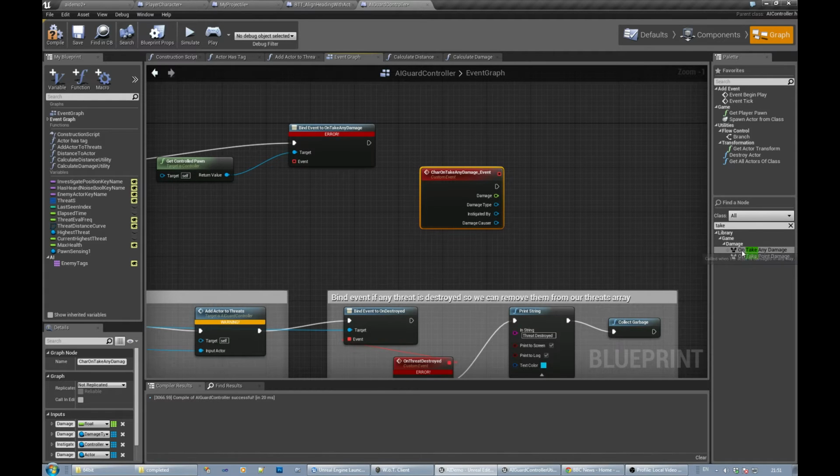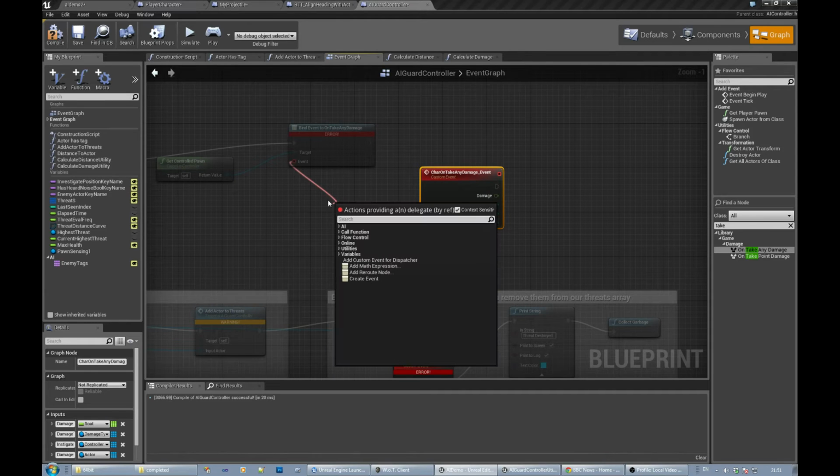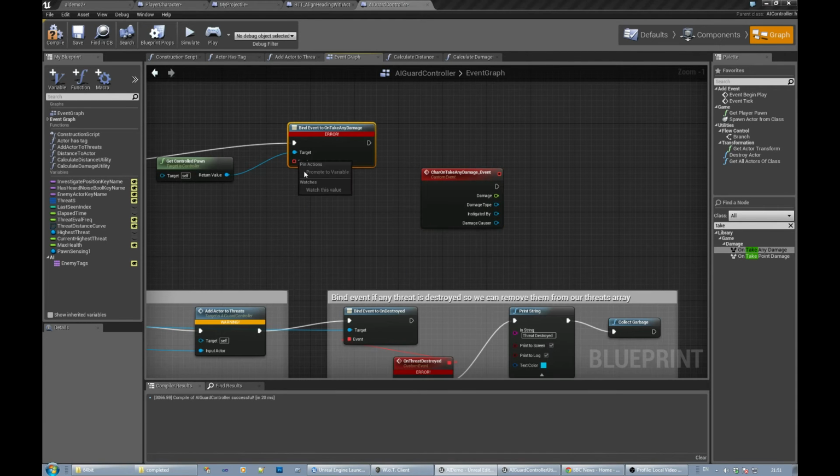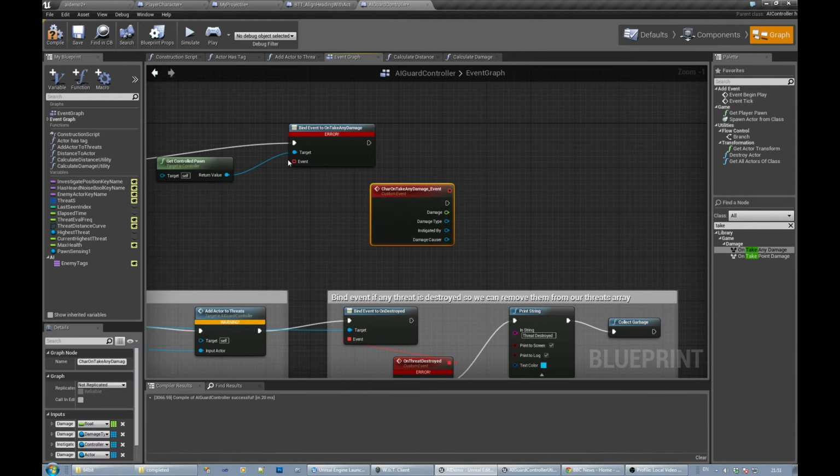You'll notice that sometimes you have to kind of look for those particular nodes. I was trying to find a way of binding this event, and I couldn't for the life of me figure out how. There's no create event or anything here, but out of interest I thought, okay, let's see if there's any take any damage. It creates an event with the right signature.